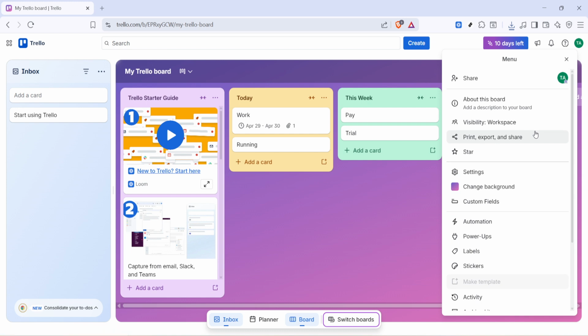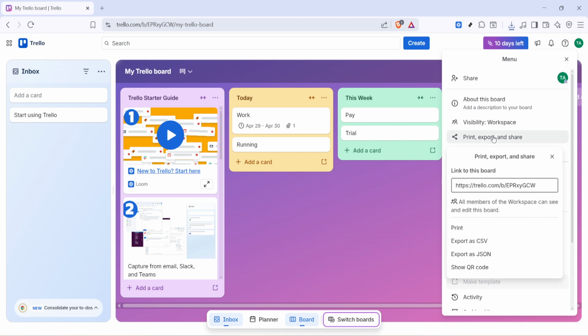From that menu, choose Print, Export and Share. Trello groups related actions here to help you create hard copies, share your board, or pull your data out. Selecting this opens a panel dedicated to outputs so you don't have to dig through settings or switch to another page. Next, click Export as JSON.